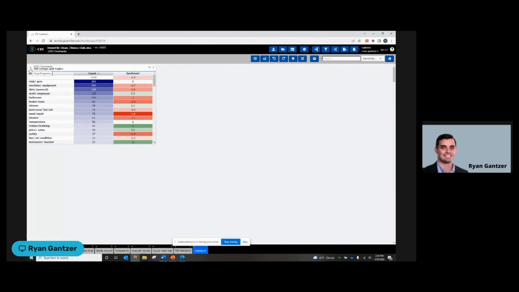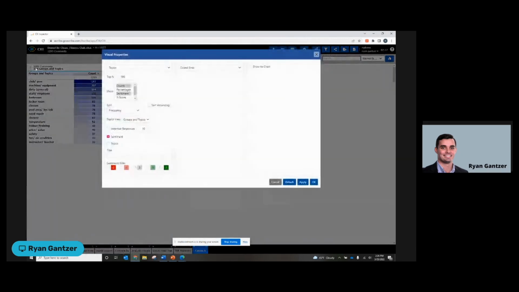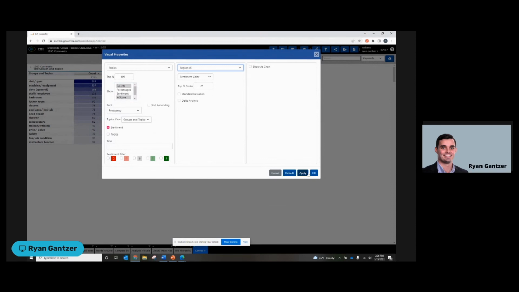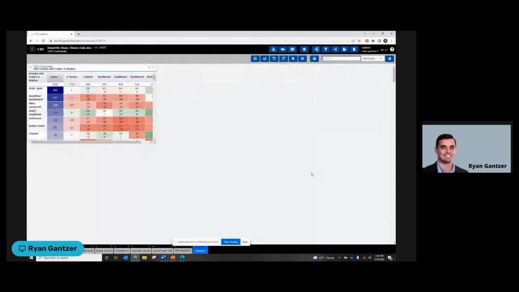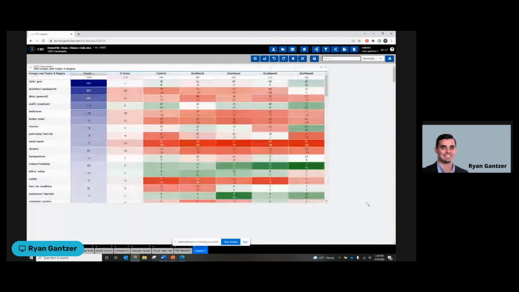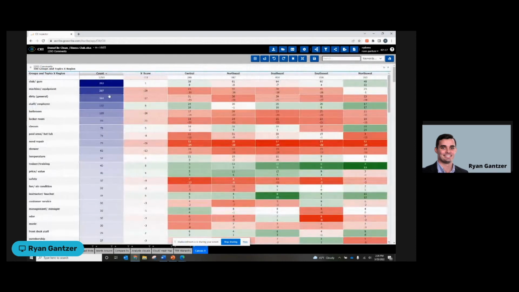And then by clicking these visual properties in the top left of the visual, we can customize what we want to show. I'll choose our X-score as well as our counts, and then what we want to banner it by. So any closed-end variable you can cross-tab by. I'll choose our region. And just like that, we have created a custom crosstab using our groups and topics that we defined and bannering it by our 5 regions here with the sentiment color coding associated.